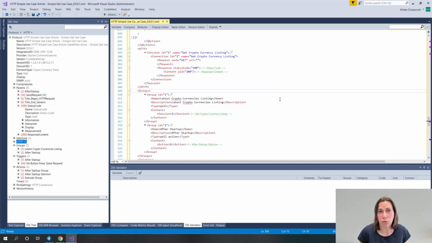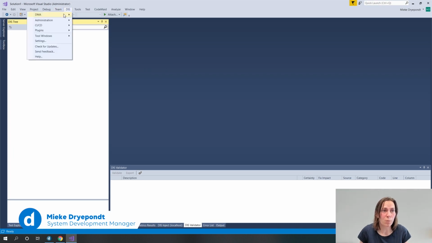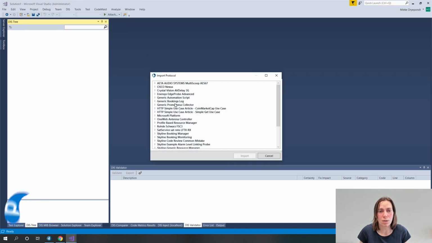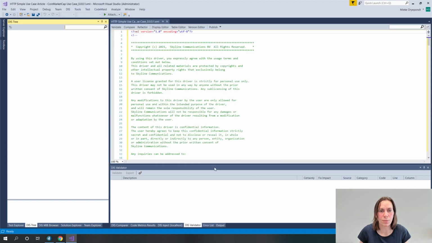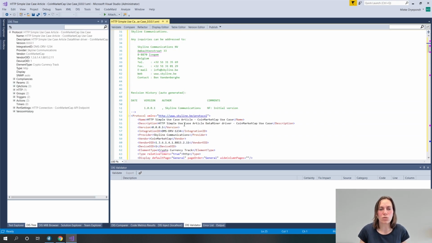Now let's do the same for the second one. Let me close this up. Import the protocol for the CoinCap. And let's have a look. Now, I mentioned that this example has a bit of extra information. We needed to add a key.